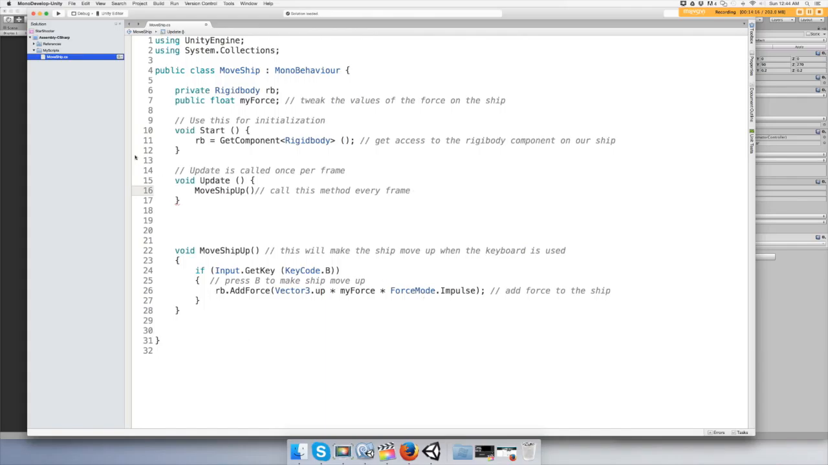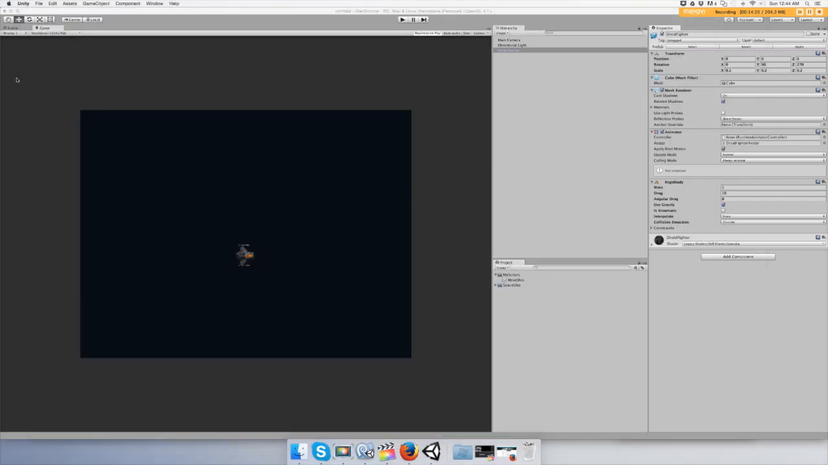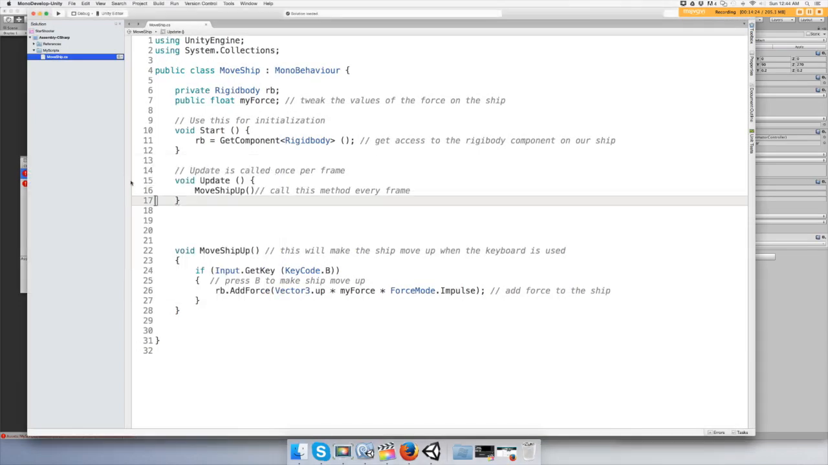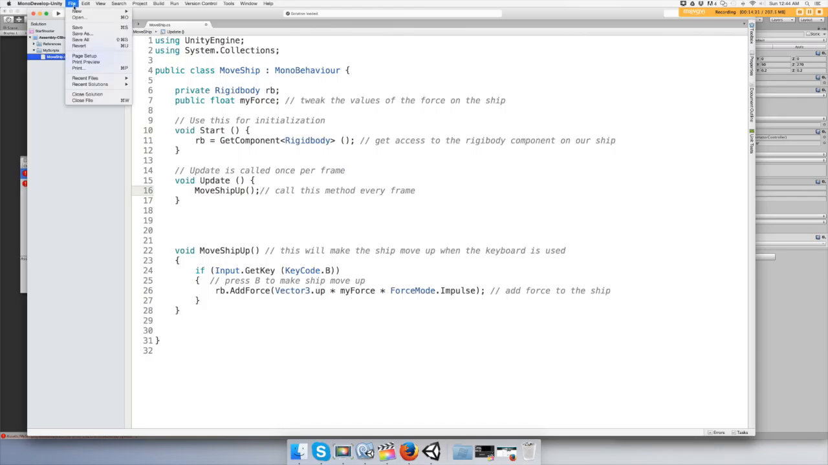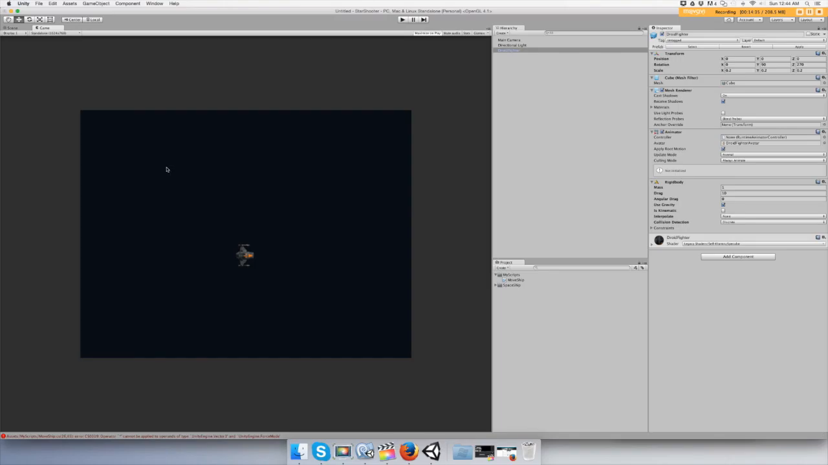Alright, hopefully this will work. Let's do file, save. Unexpected symbol. Oh, we forgot a semicolon. Cannot be applied.